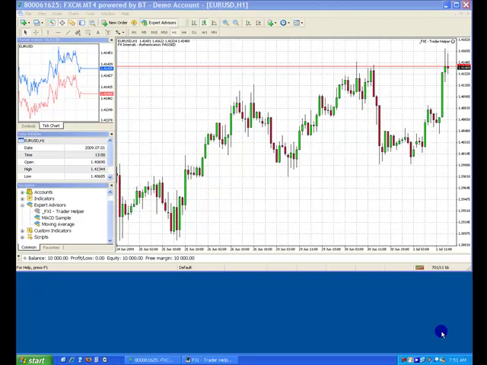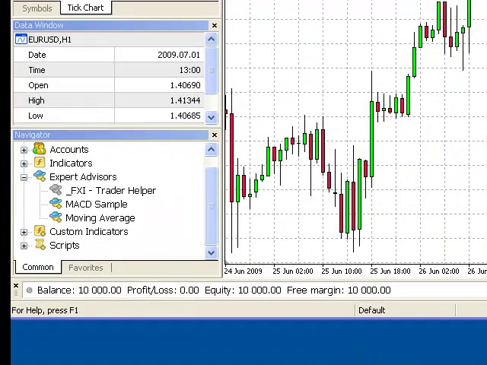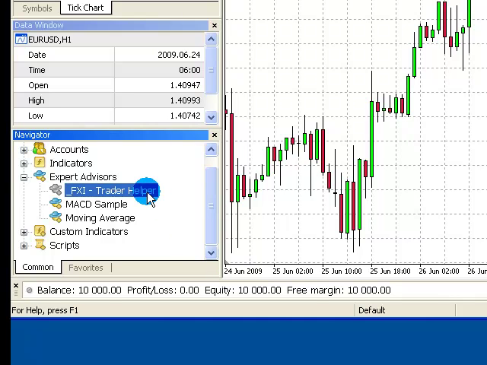Hi, and welcome to FX Internals Trader Helper settings demonstration. Today we'll be showing you how to get Trader Helper up and running and go through all of the settings and what they do. Just as a quick reminder, Trader Helper, as seen here, is a brand new professional trading interface for MetaTrader 4 Forex trading.